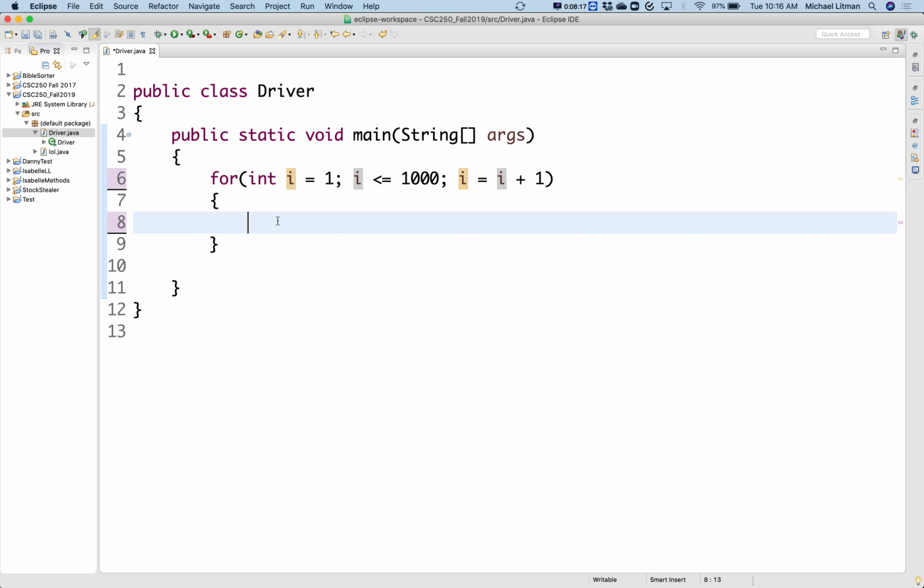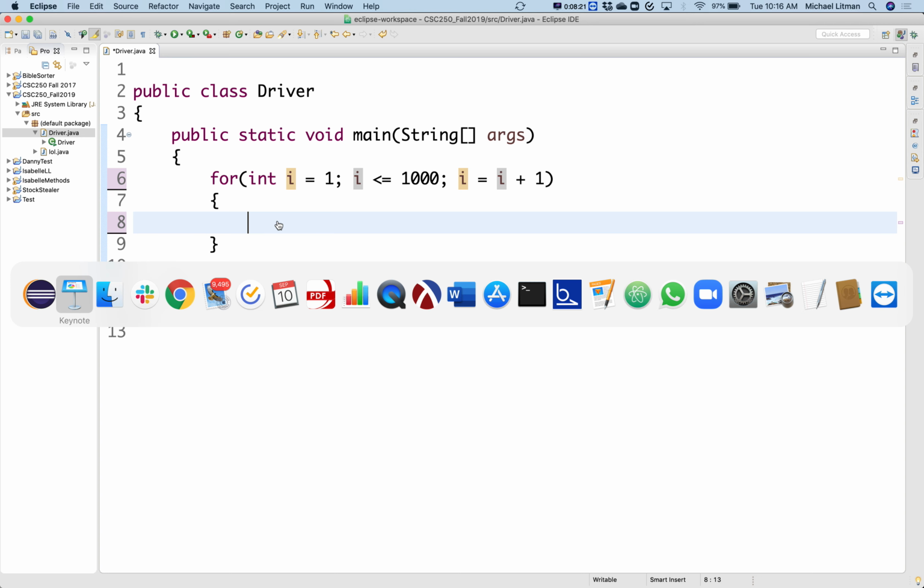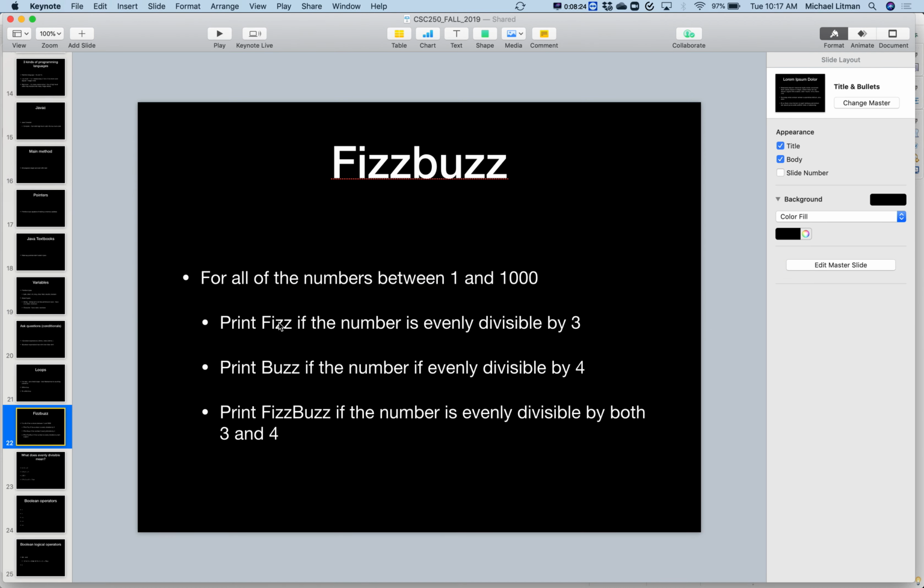All right, so I'm going to go through every value of i between 1 and 1,000, and I want to ask some questions related to that. So I'm going to print fizz if the number is evenly divisible by 3, only 3. I'm going to print buzz if it's evenly divisible by only 4. I'm going to print fizz buzz if the number is evenly divisible by both 3 and 4.